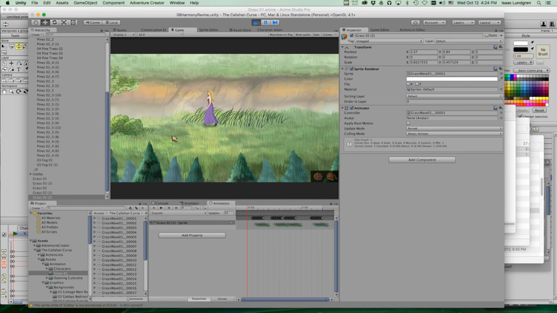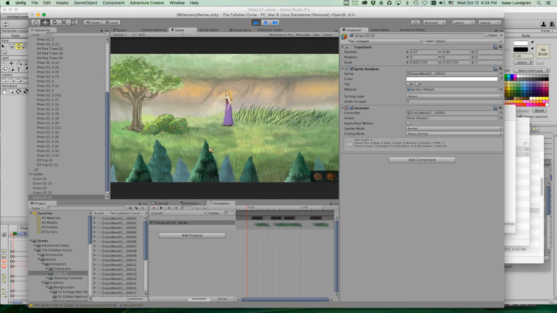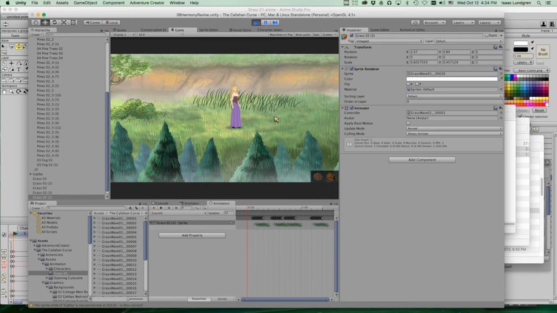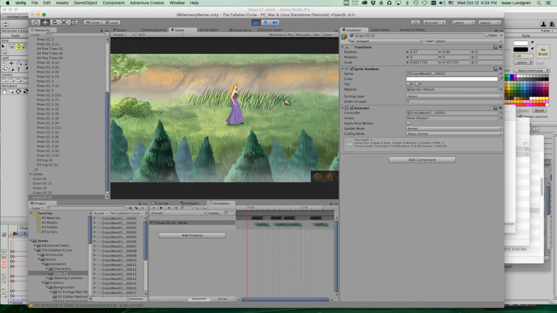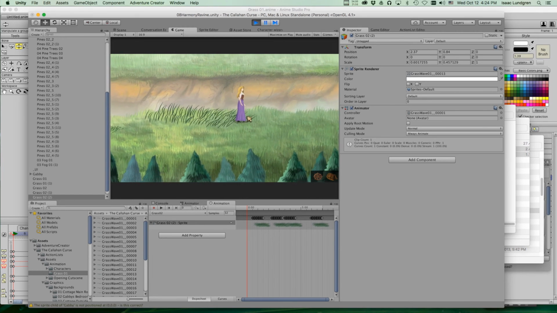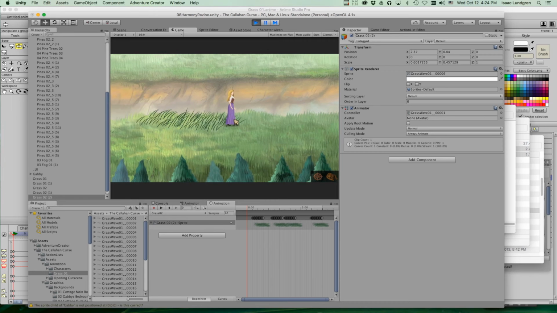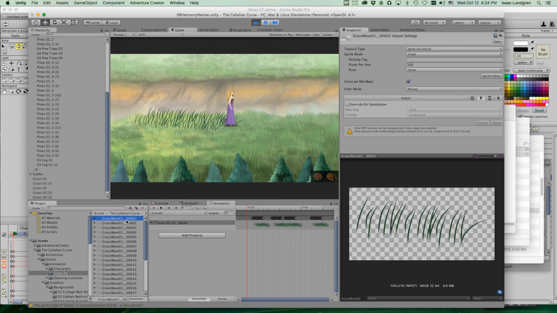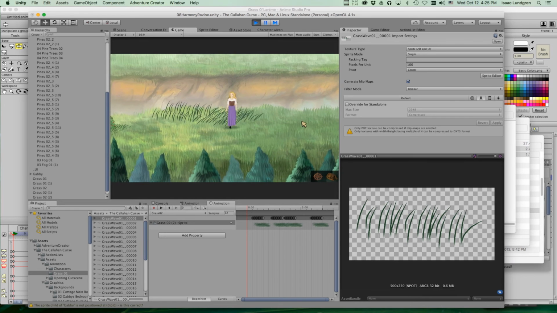Now, there are plenty of ways that you can animate directly in Unity if you want to avoid a third-party animation software. To get frames to be a little more fluid like this, at least the way that I'm familiar with it, I always animate outside of Unity and bring in the PNGs, bring in the frames into Unity. Of course, you can animate directly in Unity.